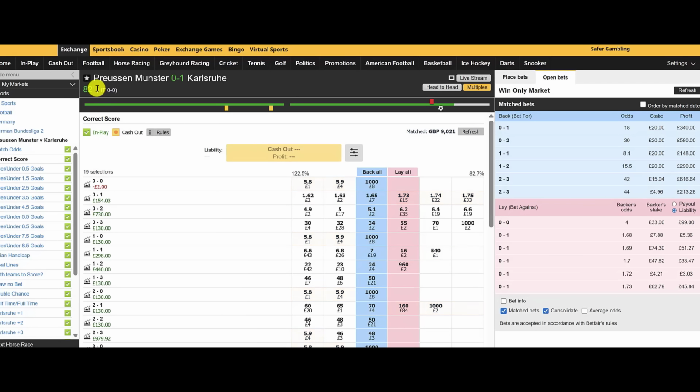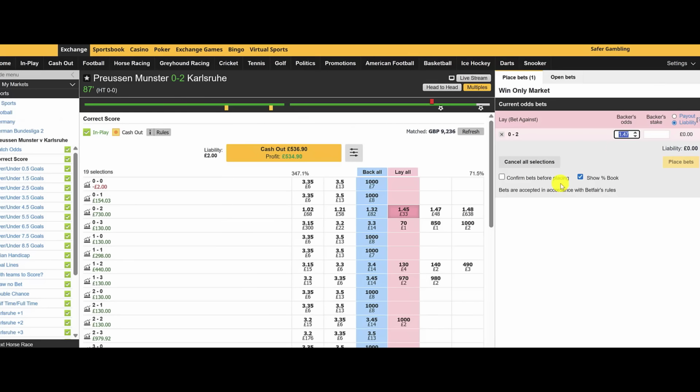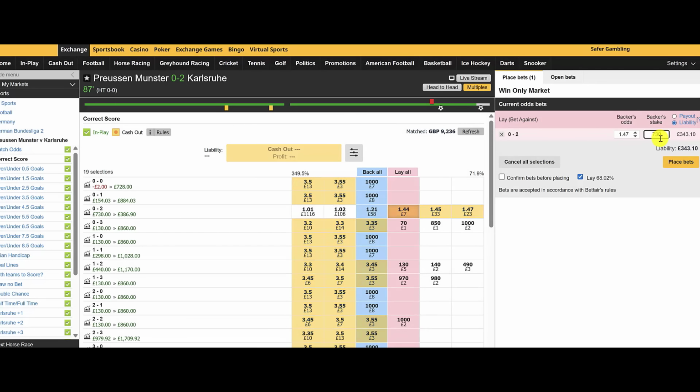Let's see what happens. 82 minutes on the clock. I wonder if we're going to get another goal in this one. 87 minutes on the clock. The second goal has arrived, and we're on the 2-0 scoreline, the scoreline that we were aiming for.